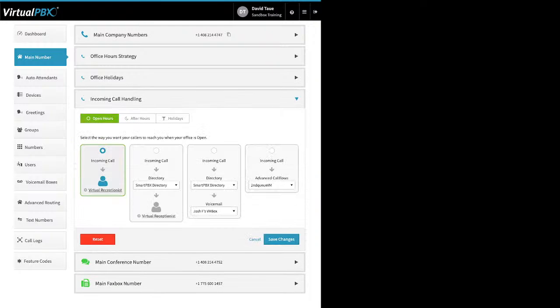Now we have the big thing, incoming call handling. So for my main numbers, during my open hours, how do I want the system to treat the calls? And these are my options. I have the same options here for during my after hours and for my holidays.